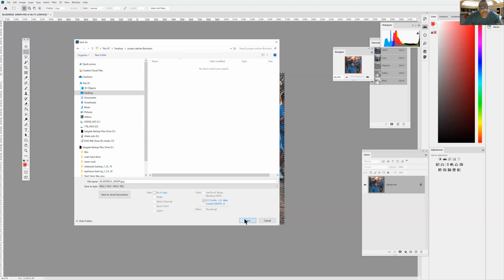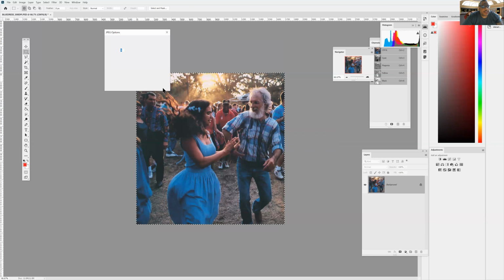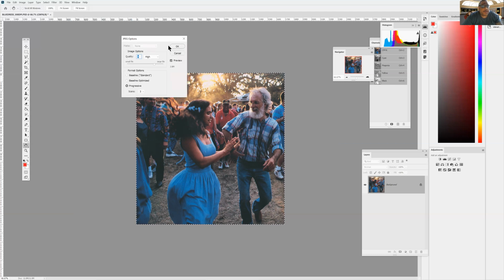So when I click Save as a JPEG, it gives me the JPEG options. And for this, I really don't need to do anything fancy. I can just save it with the settings at hand. And I have successfully created a document that I can use in Adobe Illustrator. I'm going to click OK.